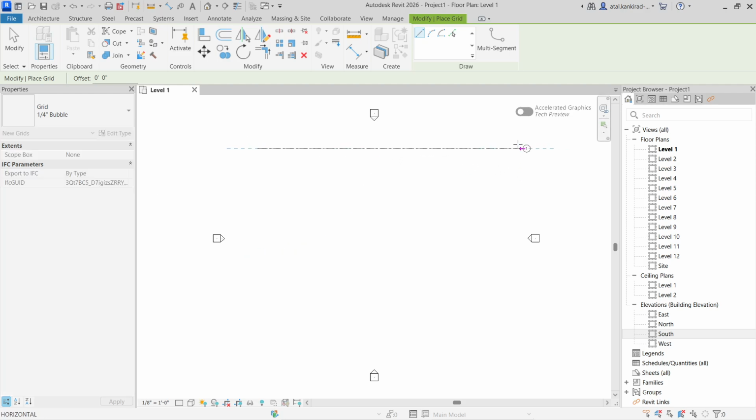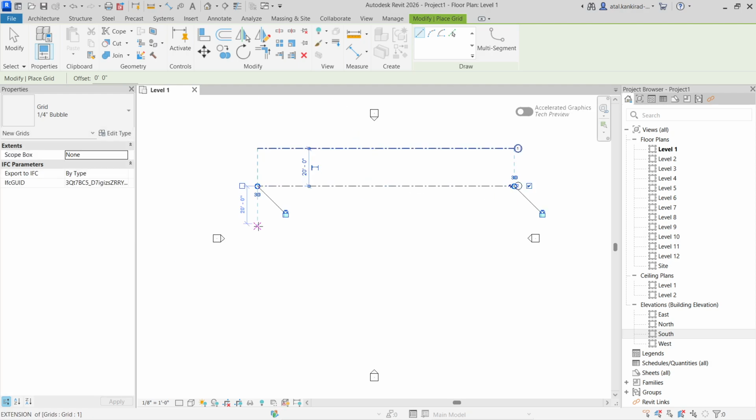So let's now draw the grids as we created levels. So now I am drafting grids here. Same as with a level, we can draw the grids of any dimension you want. For now, I am keeping it at 20 by 20 feet. You can see Revit is automatically getting that dimension. We can always minimize and maximize that.